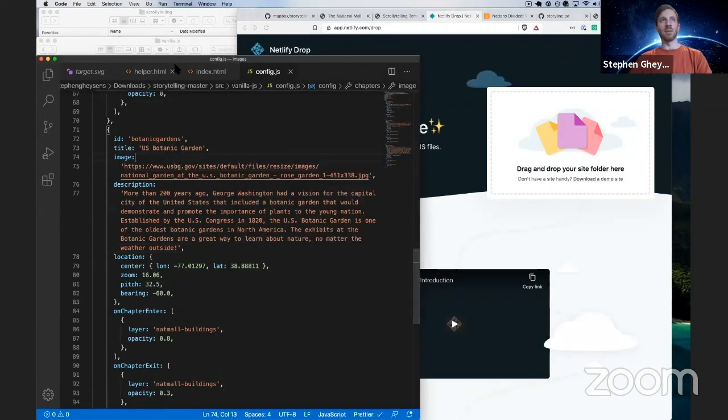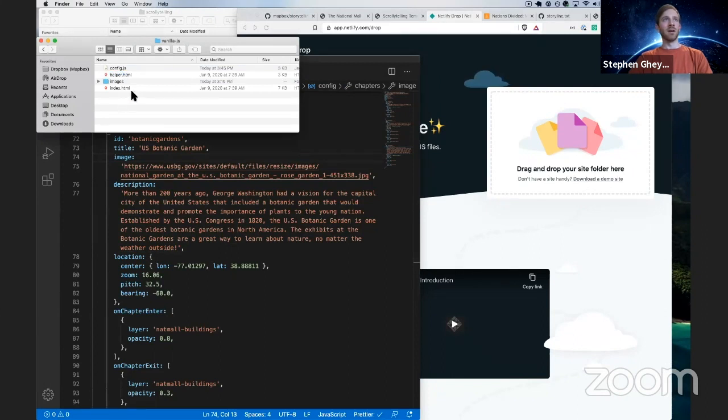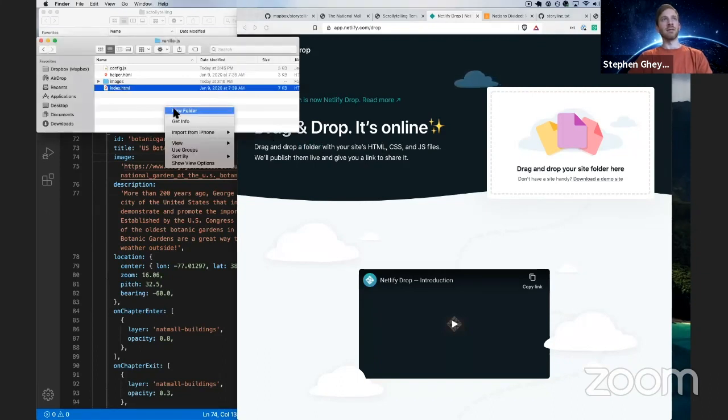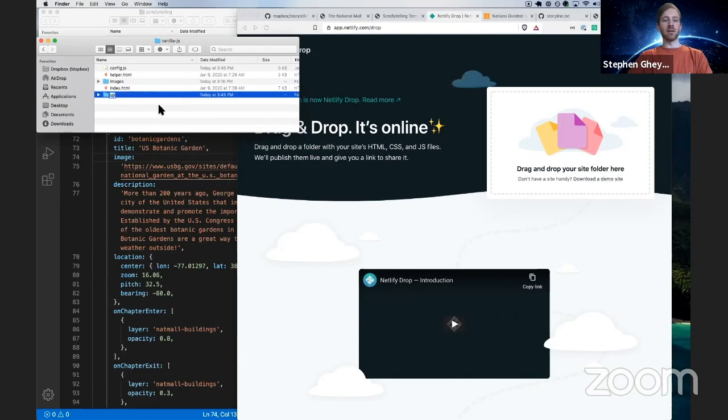So if you're ever prototyping out an idea, all I'm going to do here, it expects you to drop a folder of HTML, CSS, and JavaScript, and it'll get your website live. So I'm just going to create a folder here, drop my index.html and my config file into that folder. And then I'm going to pray that this works like it did 2 hours ago.